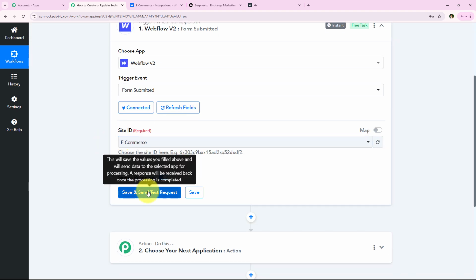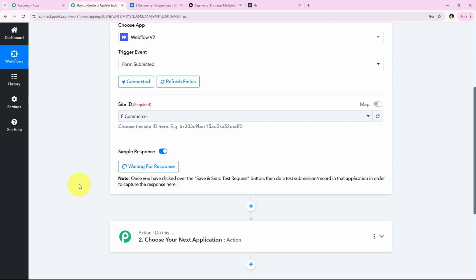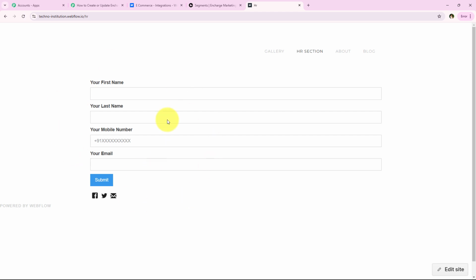And now I'm just going to click on this send test request button. And as soon as we click on this button, it is saying waiting for response. And in the notes it is saying do a test submission / record. So in order to capture this response, we have to do a test submission or record. So I'm just going to open my form and do the test submission.